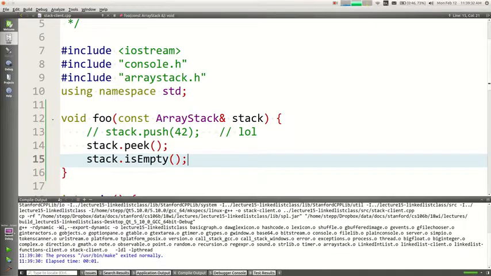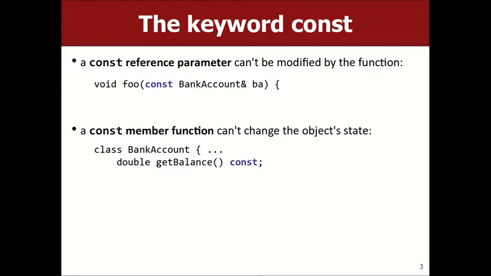Okay. So if I ask you to write a class, I might say, I want you to make methods const as appropriate. That means if they don't modify the state of the object, put the word const at the end of the method header. So that's const. Any questions about const?